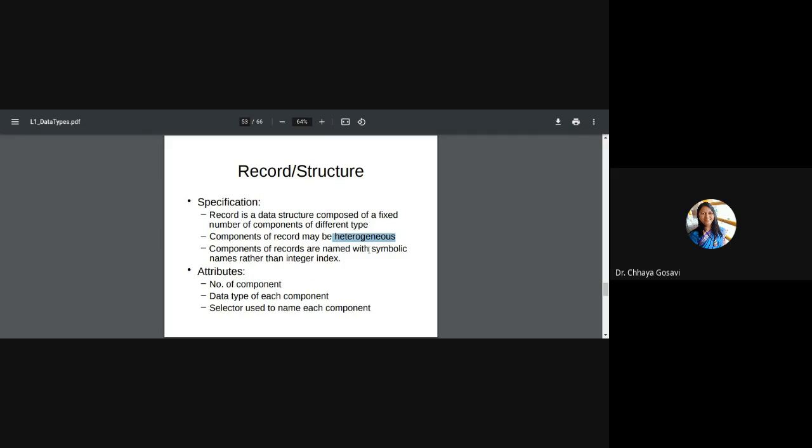Components of a record are named with symbolic names rather than an integer index. In case of an array, when you access an element of the array, you require an integer index, A of i, A of i j. So the value of i or j should be an integer. But to access components of a structure, you use symbolic names like student.name, student.roll number, student.percentage. So this is what symbolic names mean, rather than an integer index.